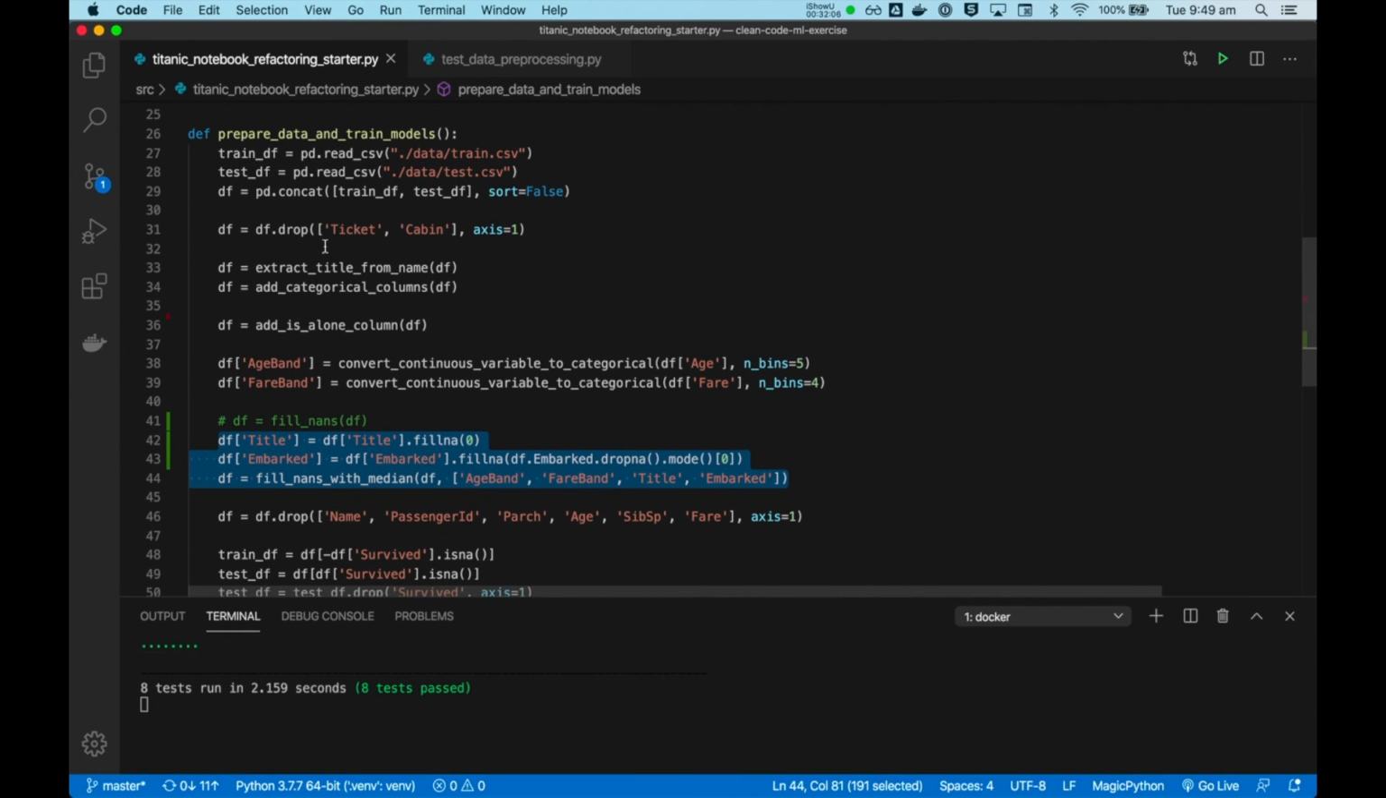I want it to read like a story. I want you to be able to say, okay, first I load the data, I extract the title from name, I add categorical variables, I convert this and that, I fill nans, and I go on. So I don't want to break the story halfway and suddenly give a lot of unrelated implementation details for the reader and the maintainer. So for that reason, I will extract it into a different function.